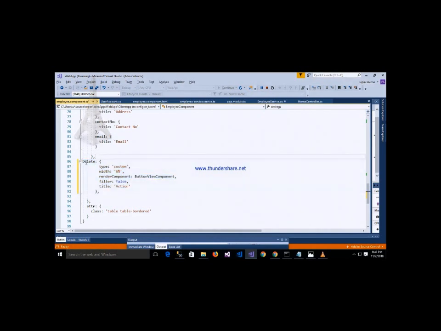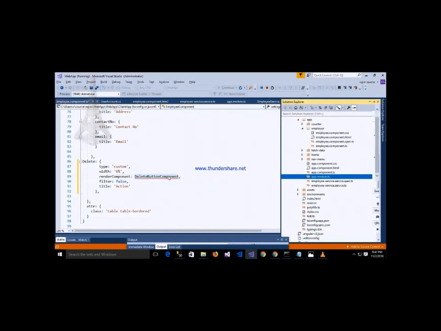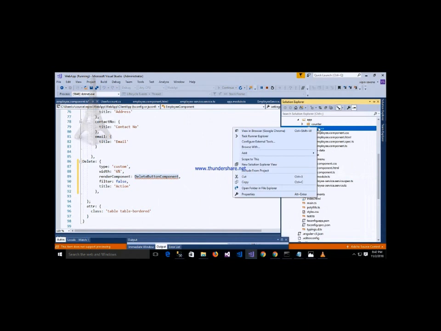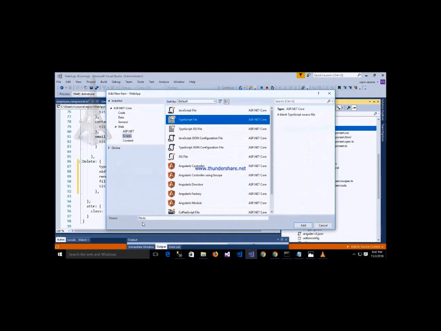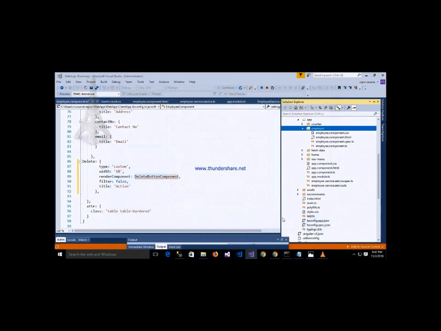Okay. This is my button here, delete button, and this is my custom type and render component. In this button we render here component, this is my component name, button view component, and we can add a custom component here like this. Create a component here in this employee field, add new item, TypeScript file, and write down the delete button component here.